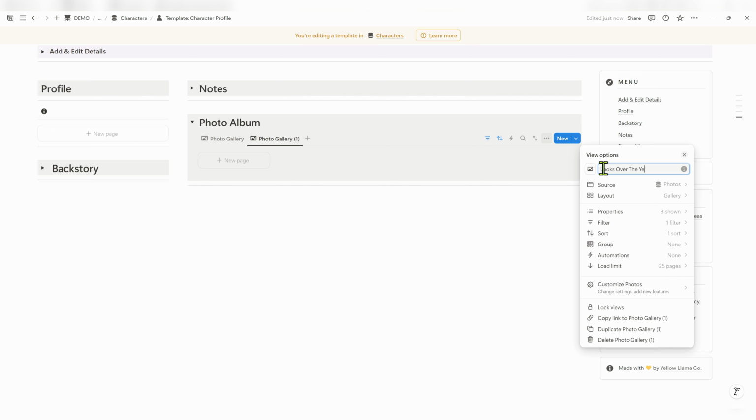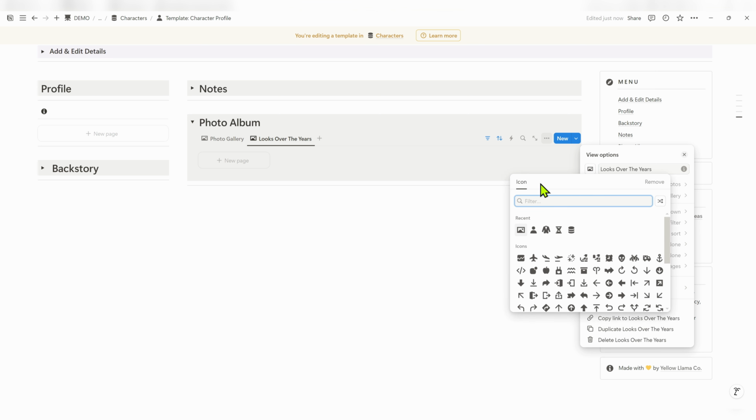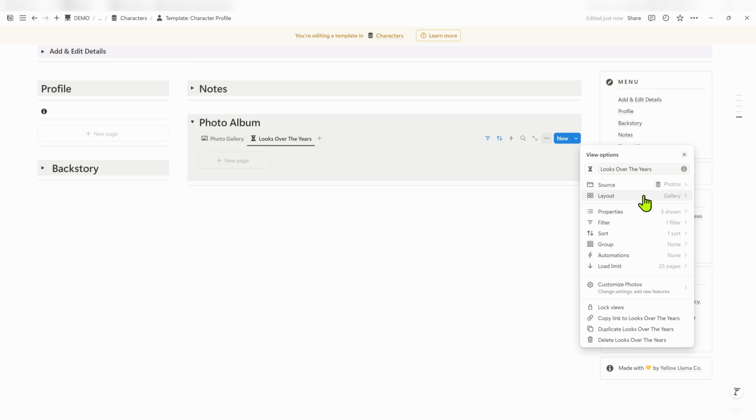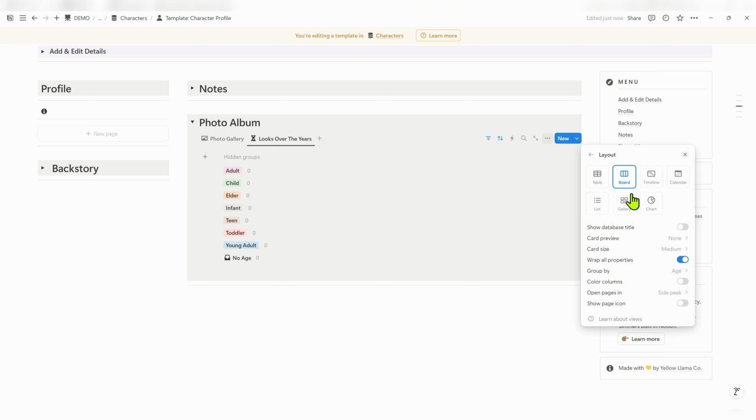And so this is our lookbook view. And so for this one, I will maybe put, since it's over the years, an hourglass. And I will change the layout. This one should be a board view. And I want the card preview to be a photo. I want the size to be small. I want to fit the image in this case. I want to wrap all properties.